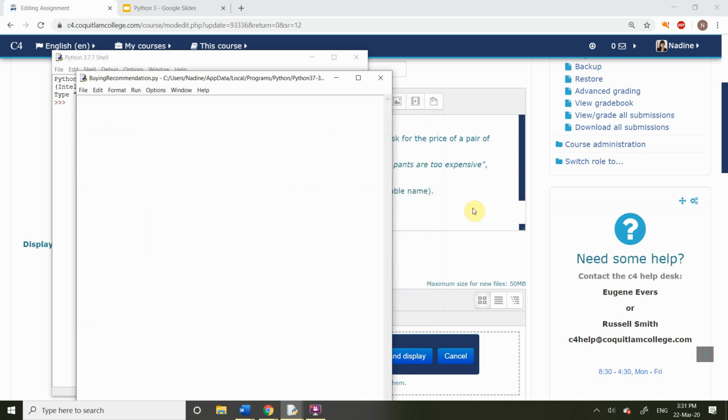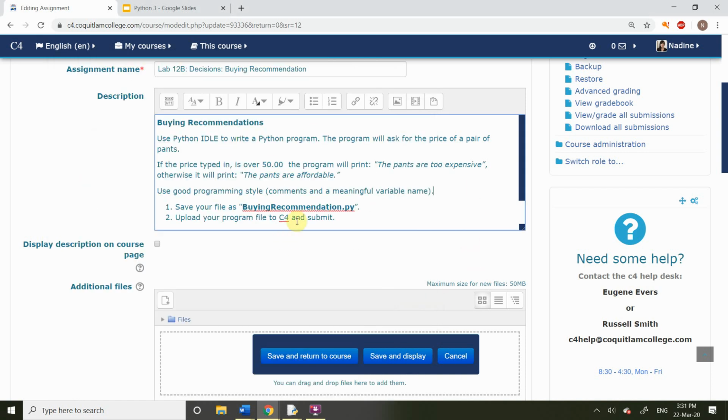So I'm going to save that, and if we look at the scenario, the program is going to ask the user for the price of a pair of pants, jeans, whatever. If the price typed in is over 50, the program will output the pants are too expensive. Otherwise, it's going to output the pants are affordable. Okay, so nice and straightforward. It says to use good programming style, and so by that you might have seen the page in Python 3 slides, which talks about good presentation style, making sure that you include comments in your code and that your variable names are descriptive of what type of value they're holding.